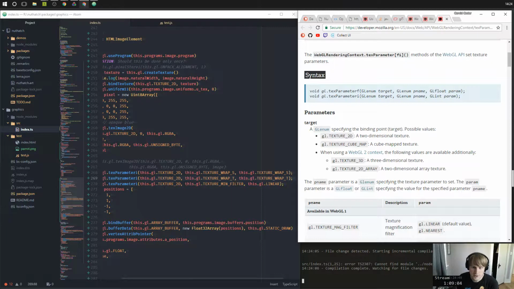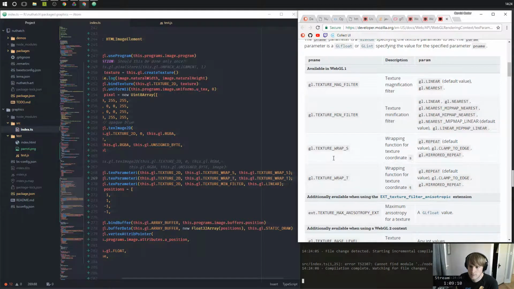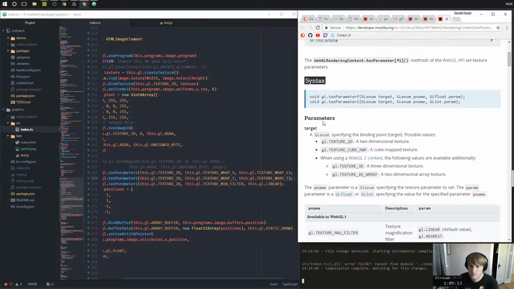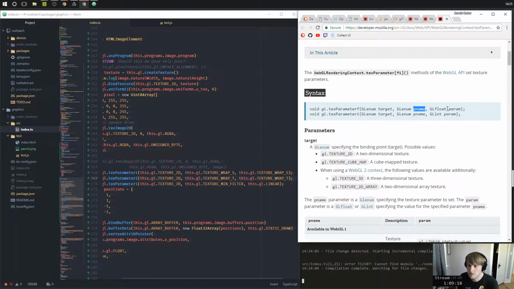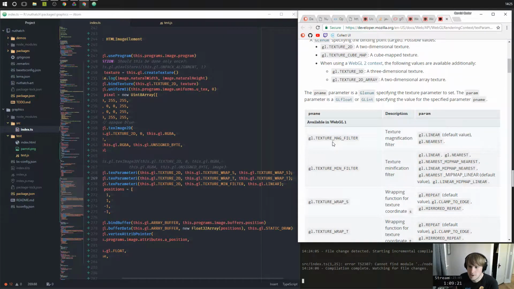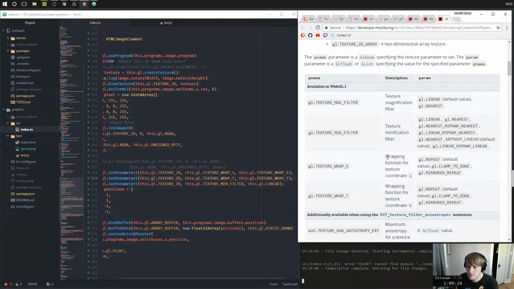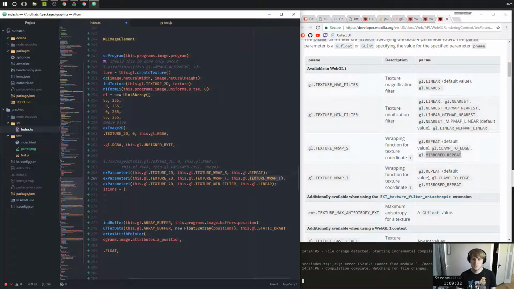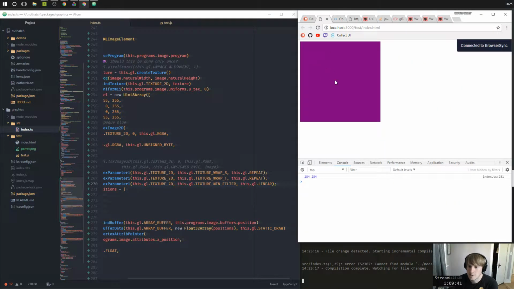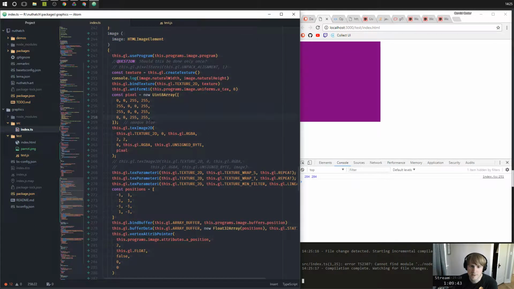So it's a target, texture. A P name, one of these, and then a param. So P name can be mag filter, min filter, wrap S. Wrapping function. Yeah, repeat. Clamp to edge. Mirror. I do want repeat. Repeat, darn it. Stop making purple.